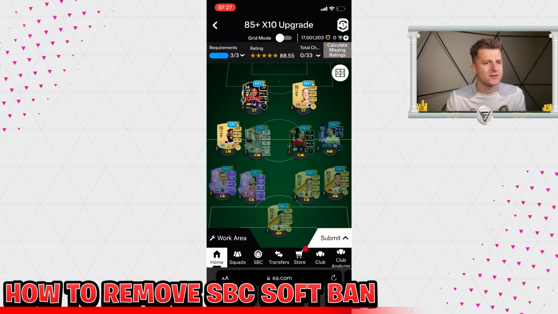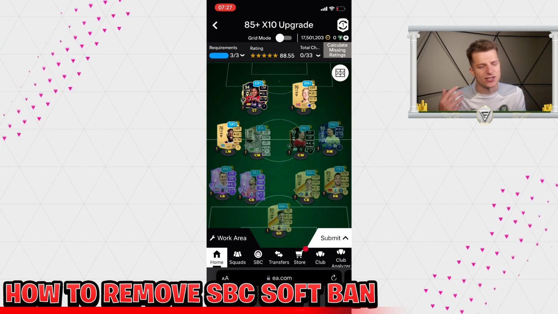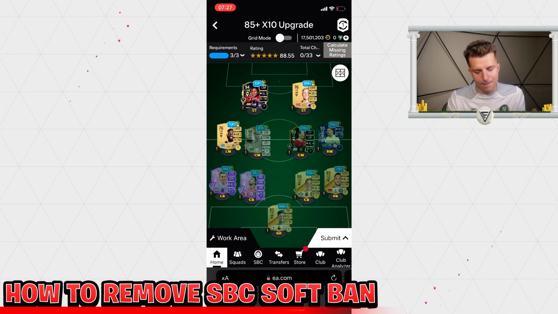So they do that for SBCs. I don't know why, but I guess maybe in theory, if there was some tradable SBC that was glitched and you could do it an unlimited amount of times. Yeah, there's limits. But there's kind of ways of getting around the limits.